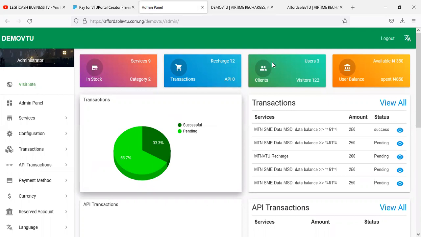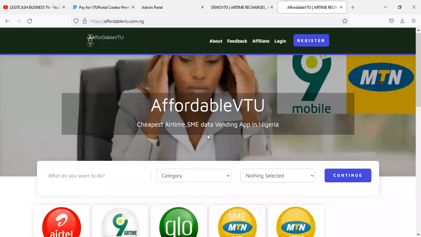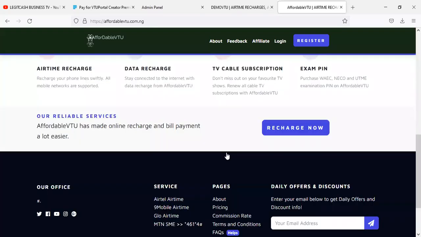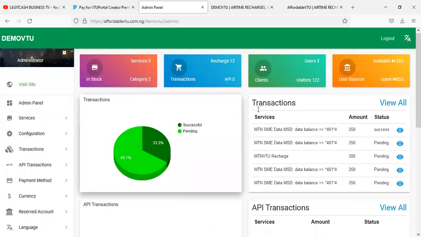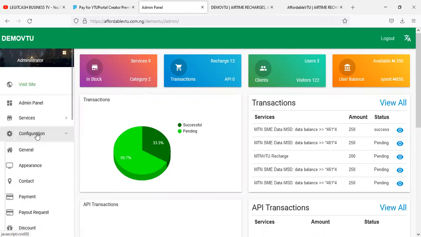But here we specifically want to install a front-end theme that will look exactly like this. So if you log into your back end on your VTU script, all you have to do is click on configuration. Do you get it now? Click on configuration, then click on appearance.